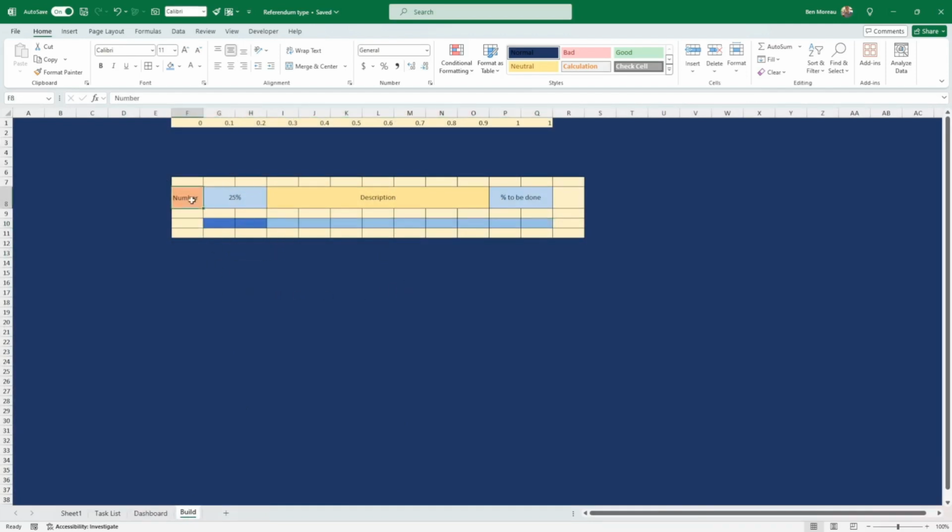So the first one will be for a number. This is where we will be selecting the task from the task list. We'll get to the task list in a minute. Always struggle to say this, but it doesn't matter. And here that will be retrieved from the task list, but we have a look at the design for the time being. So percentage, and here you need to merge 7 cells.